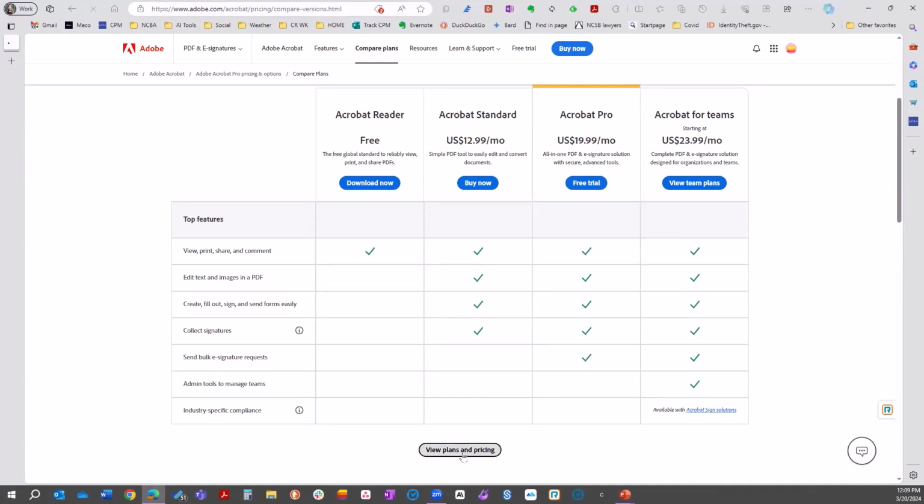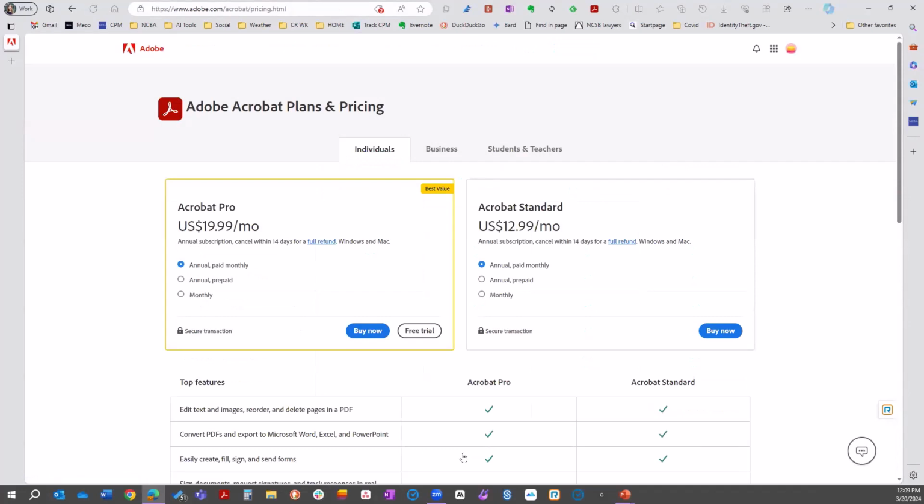So if you go over to view plans and pricing, if you're a sole practitioner, then you probably want to look at the tools for individuals. And the Pro plan is around 20 a month. You can get better pricing, but that's the standard pricing. And then Acrobat Standard is $12.99 a month. And if you think, well, what do I need Pro for versus Standard? Because that's a lot less expensive. And this is for a single user license.